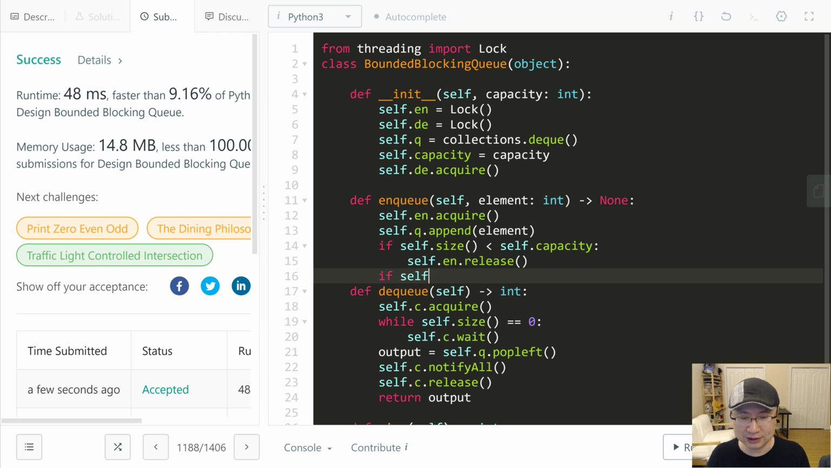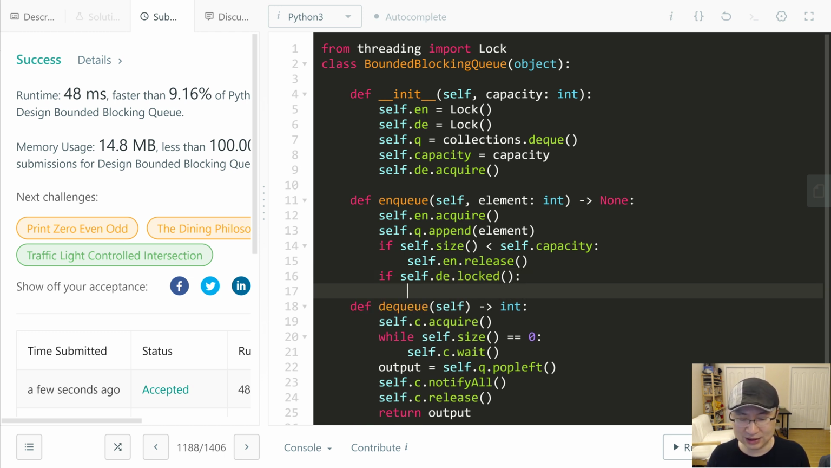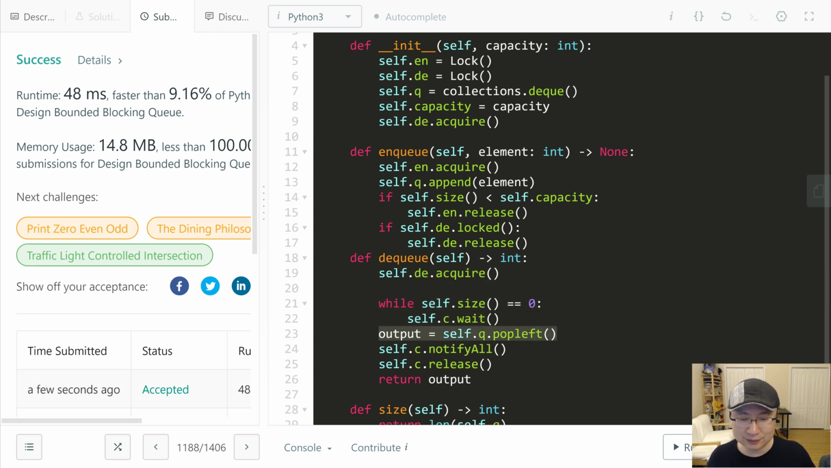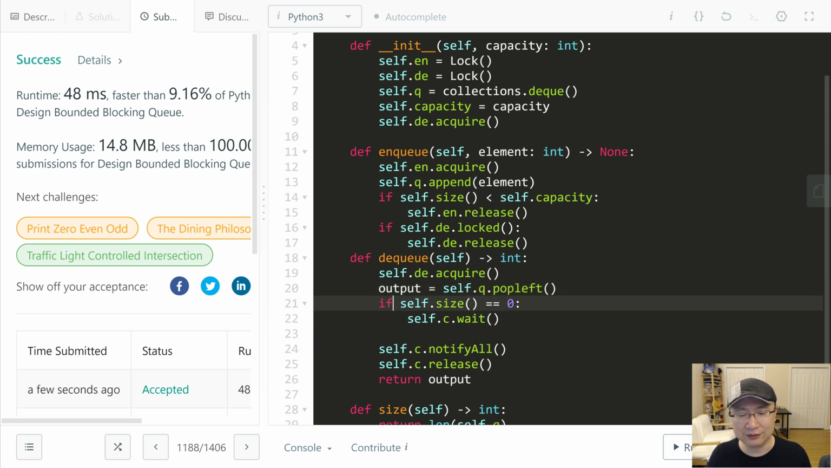So if self dequeue is locked, the queue is locked, we need to release. Yes. So first the dequeue is locked, but when data comes to the queue, then dequeue needs to release. Does it make sense? Okay, good. Now dequeue acquire and test, and then if size is more than one, and then self dequeue release.